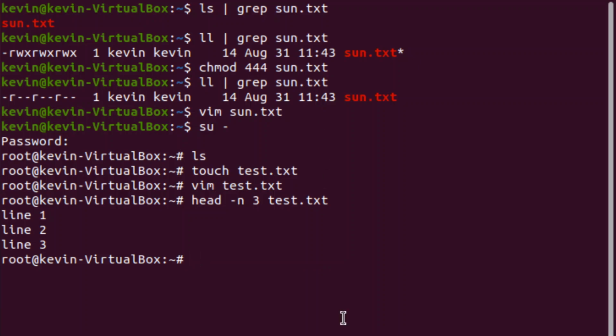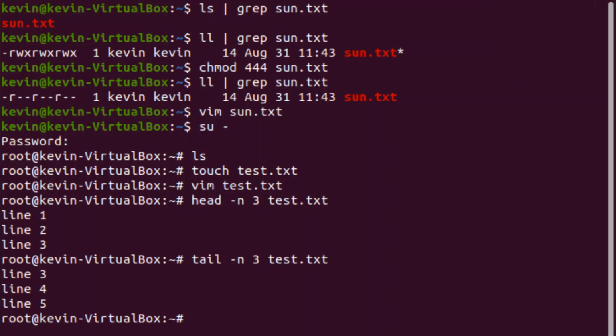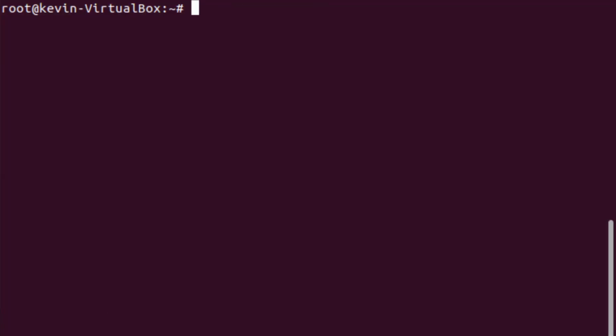Okay. I can do the same with tail. I can do tail -n 3. It's going to display the last 3 lines of that file. There you go, line 3, 4, 5. So it's the last 3. Let me go ahead and clear my screen to get some space back here.